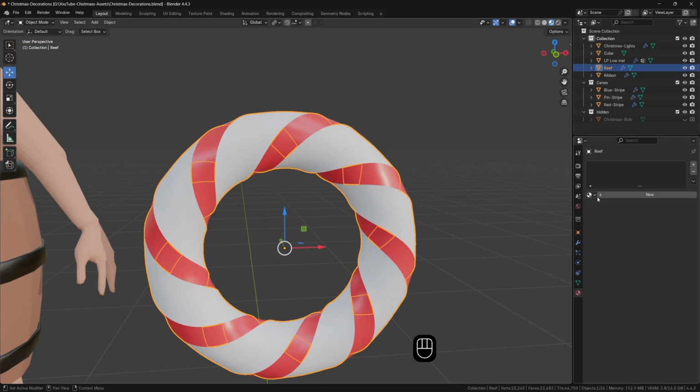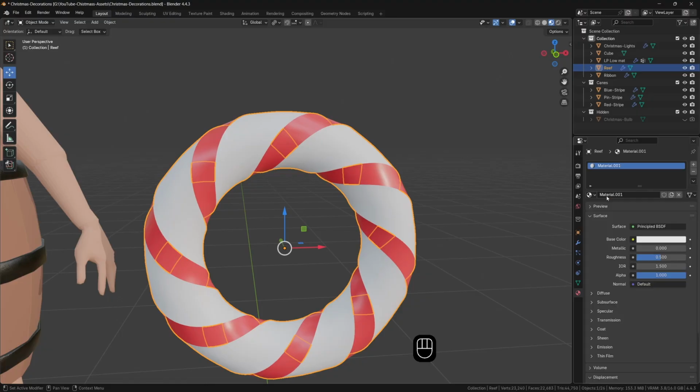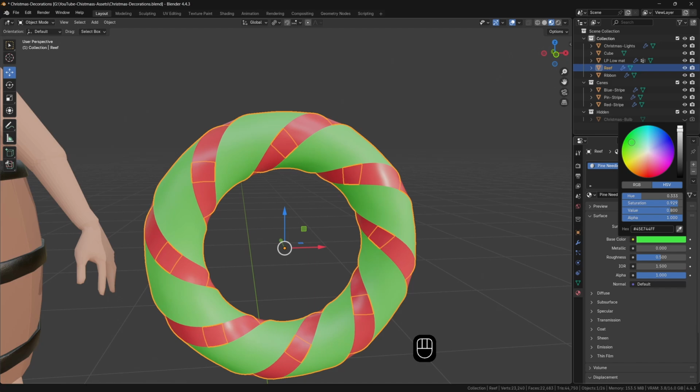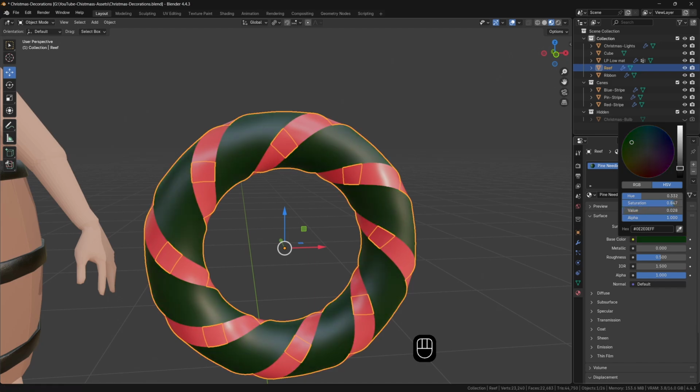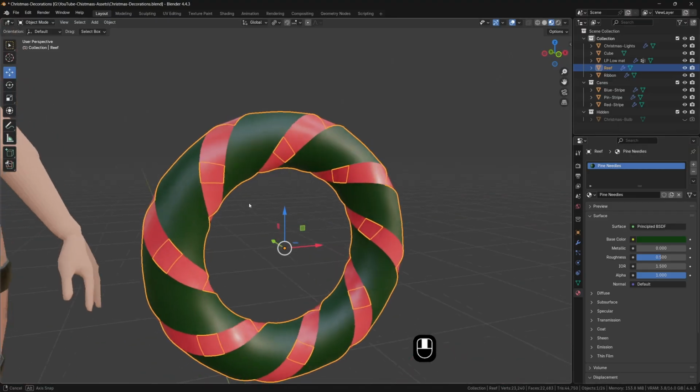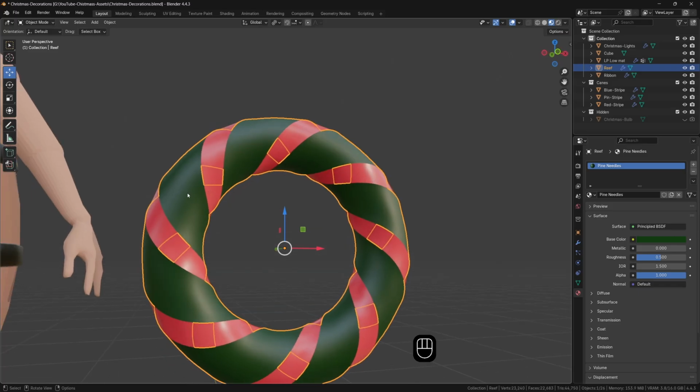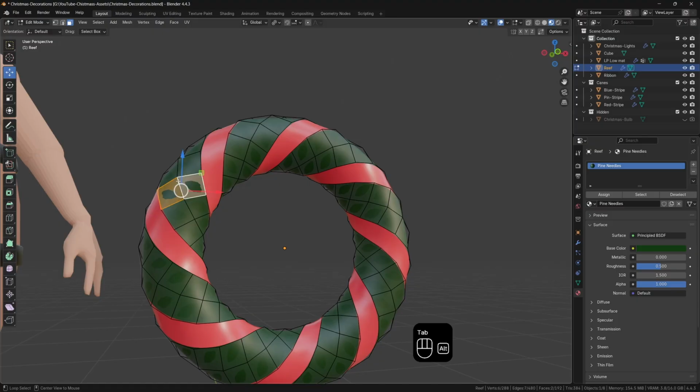And then on the torus, we're going to give that a new green color for the pine needles. So we're going to go like this and hit new in order to say pine needles. Okay, and we'll give that a nice lush green. We might have to adjust this later. Somewhere about there maybe. Okay. And then we're going to make sure we've got the wreath selected and go back to edit mode.